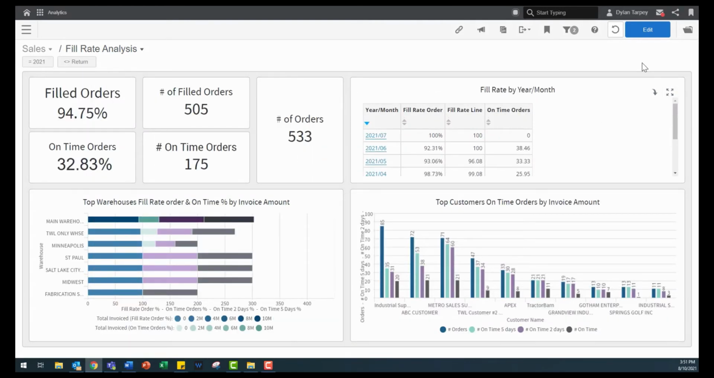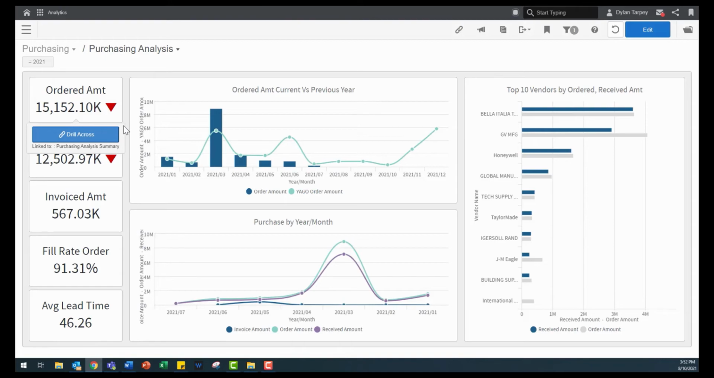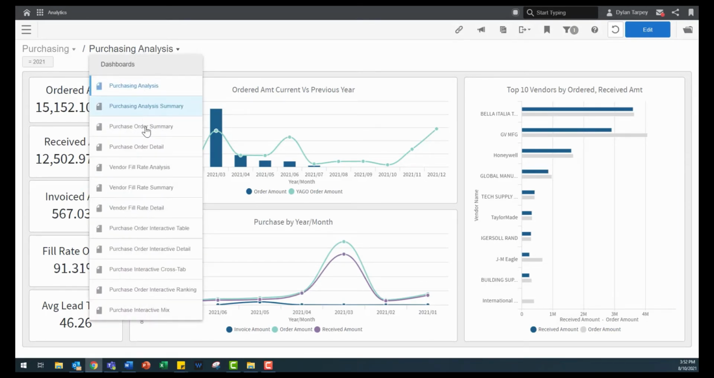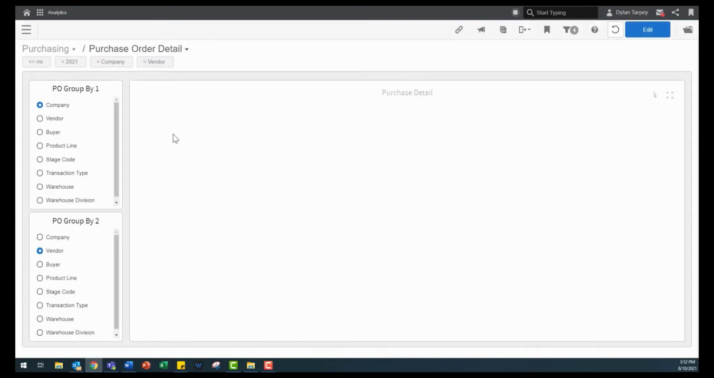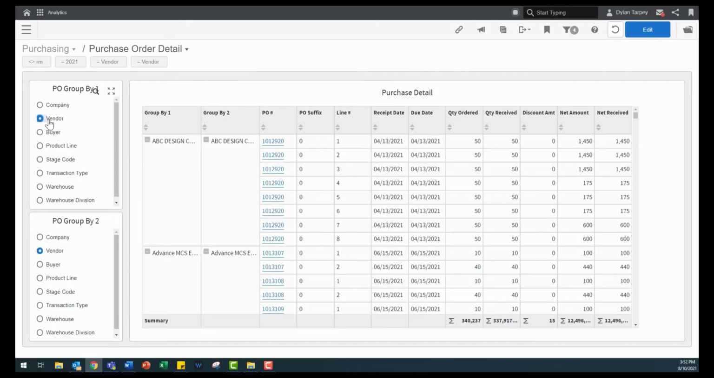Now, if I needed to switch gears and view my purchasing content, now we can look at our ordered amount and received amount and break that out by some of our main vendors. If we need to look at this even further into detail, I can open up my dashboard list, go to a detailed dashboard, and view the actual transactional level. Now, here I can apply some quick filters to view my purchase orders from maybe the company or the vendor or even the product line.